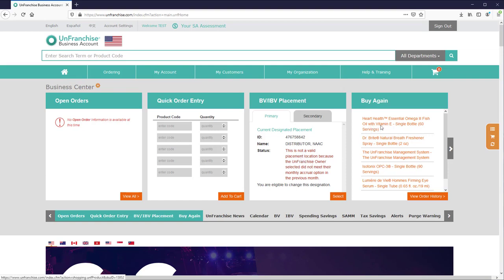And of course, if you order the same things over and over, Buy It Again makes it very easy to view your order history and place similar orders to what you've placed in the past. So let's get into the other functionalities of the ordering process in our back office.